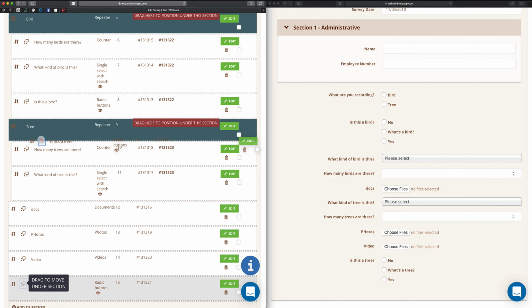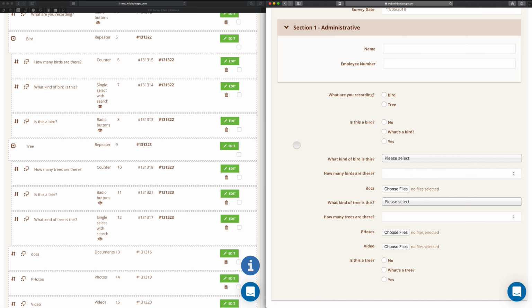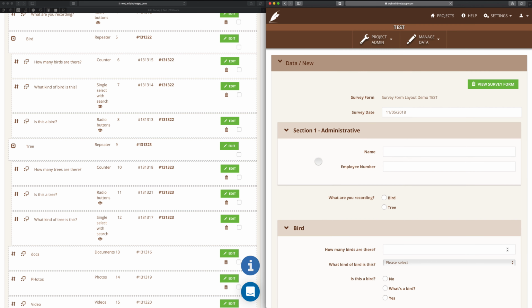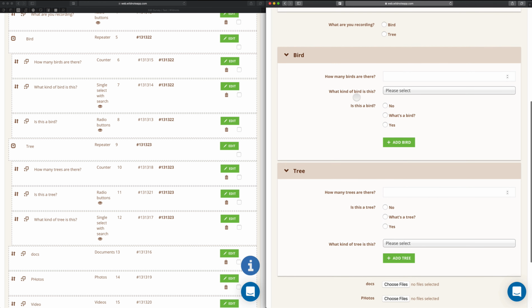Is this a tree? Another question down here. Okay, now let's refresh over here and see what we have. All right, looking good. So now I've got, how many birds are there? What kind of bird is this? Is this a bird? That doesn't really make any sense.